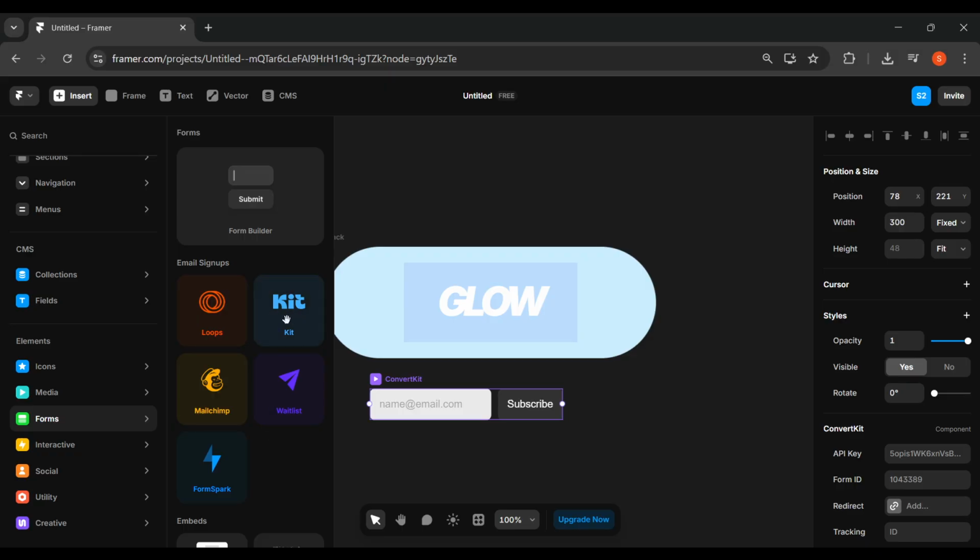Upon locating the Forms option, the next thing to do is select it. By doing so, an array of forms will be displayed, each serving a different purpose. Amidst the sea of available forms, you want to find Kit. Kit is the short form of ConvertKit and is the component that we want to use for this integration.